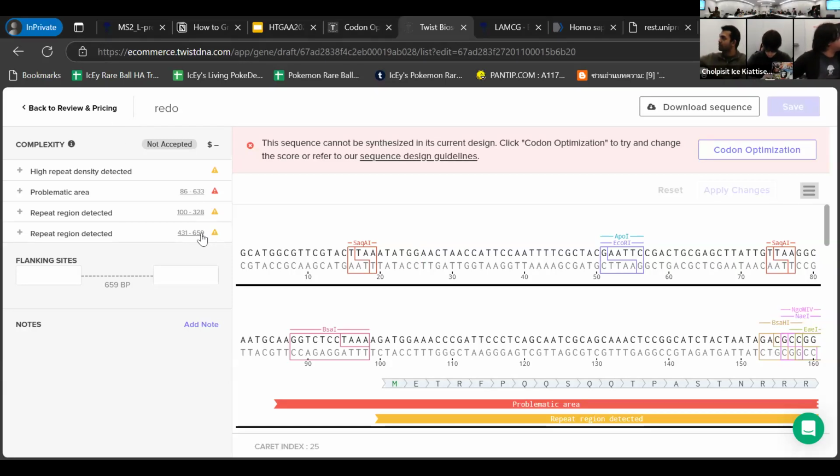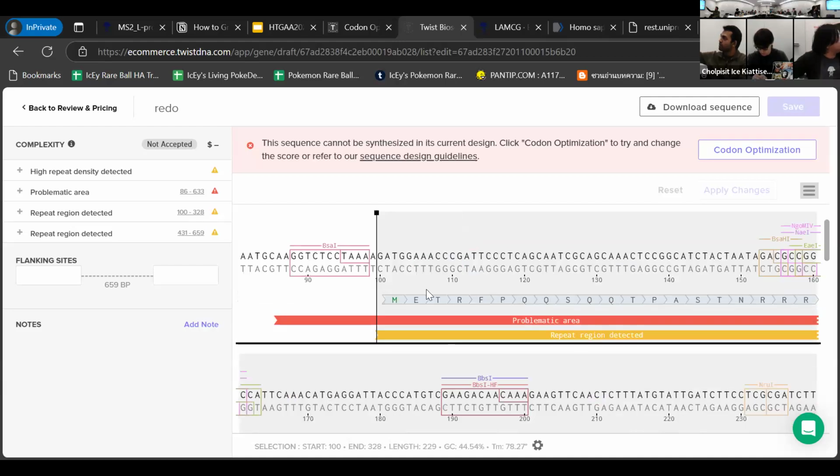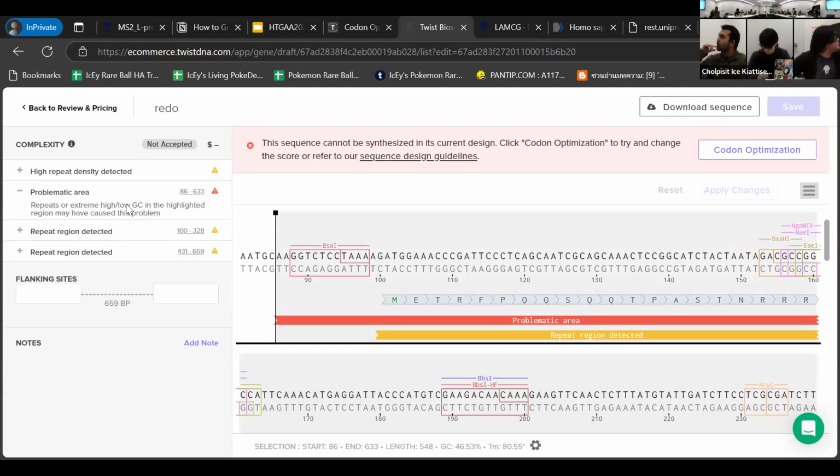I'm curious, could you click on the automated problematic area real quick, like the second one? The second one, yeah. One more. This one. What is it saying?